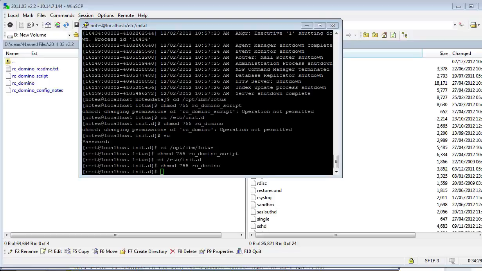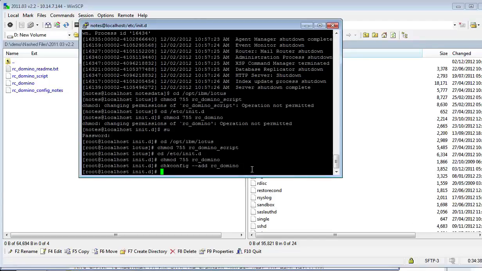And then what I need to do is to add those to the startup routine. So I use the check config to do that. And then I can see whether that's taken or not.